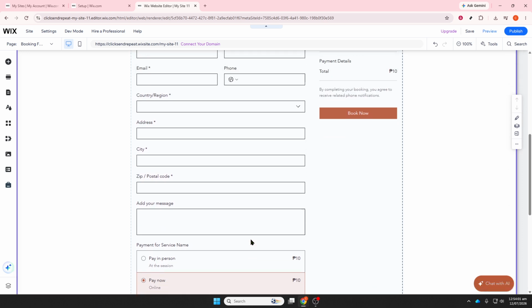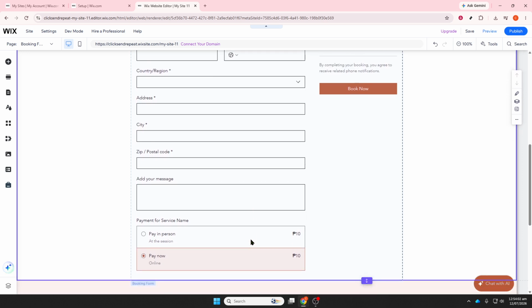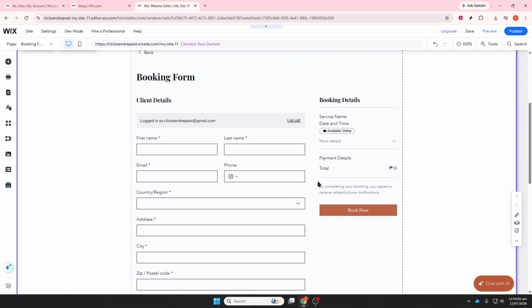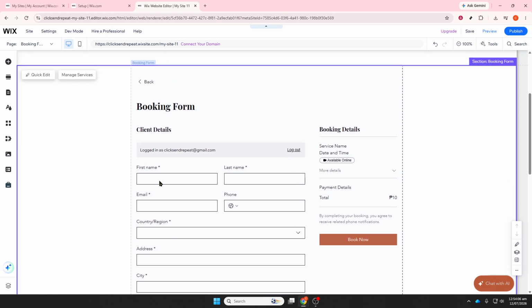If you want to accept payments during booking, go to Settings and then Accept Payments. Connect a supported payment provider and enable online payments for your services. This allows customers to pay when they book if that fits your business model.